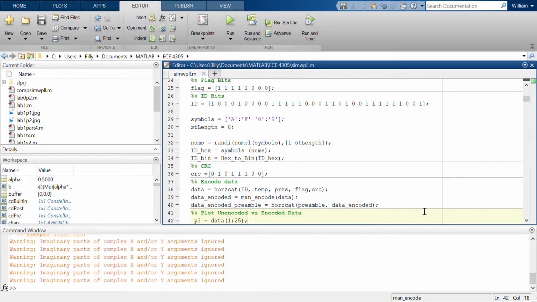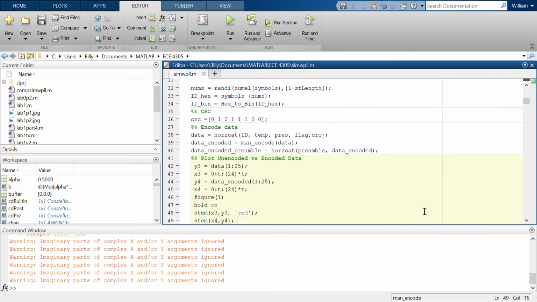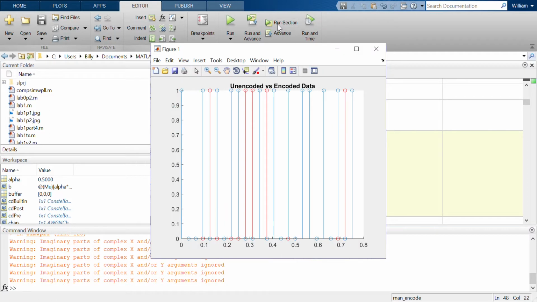Okay. And then once we encoded the bits in Manchester coding, we can plot the unencoded data versus the encoded data. And if you see here, the blue represents the unencoded data, and the red represents the Manchester encoded data.